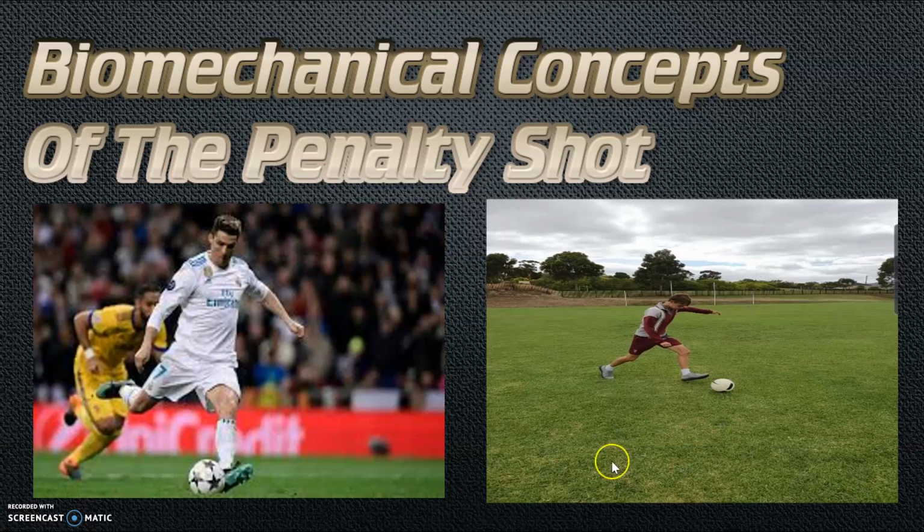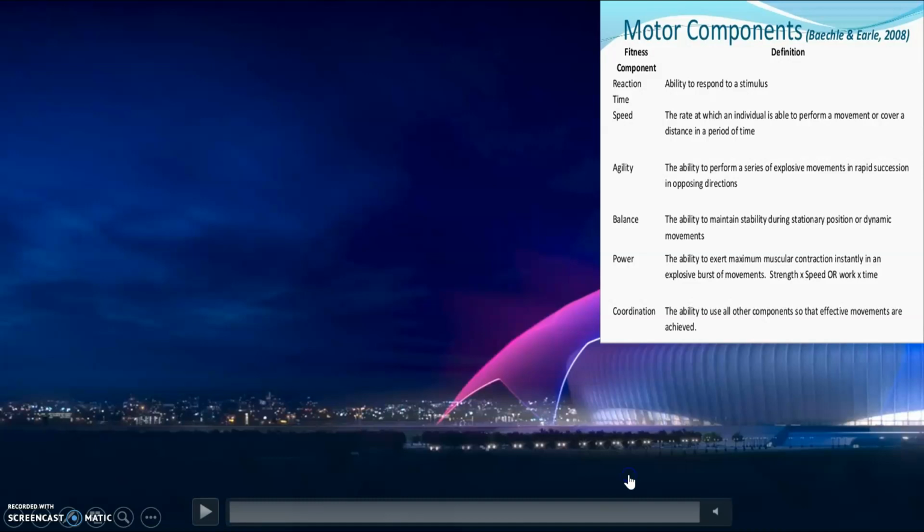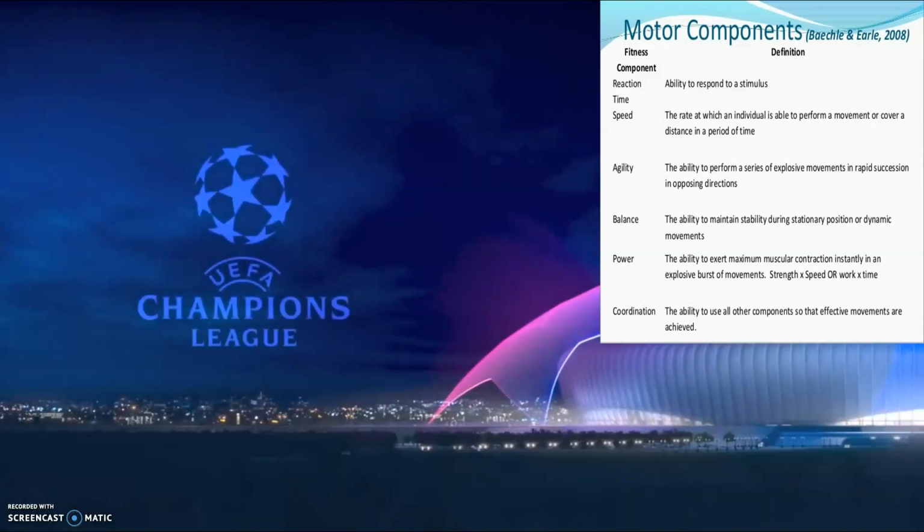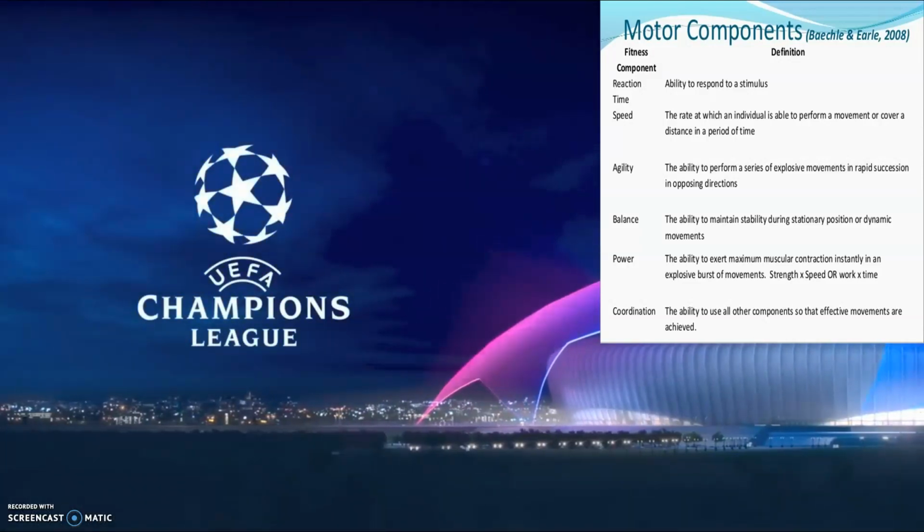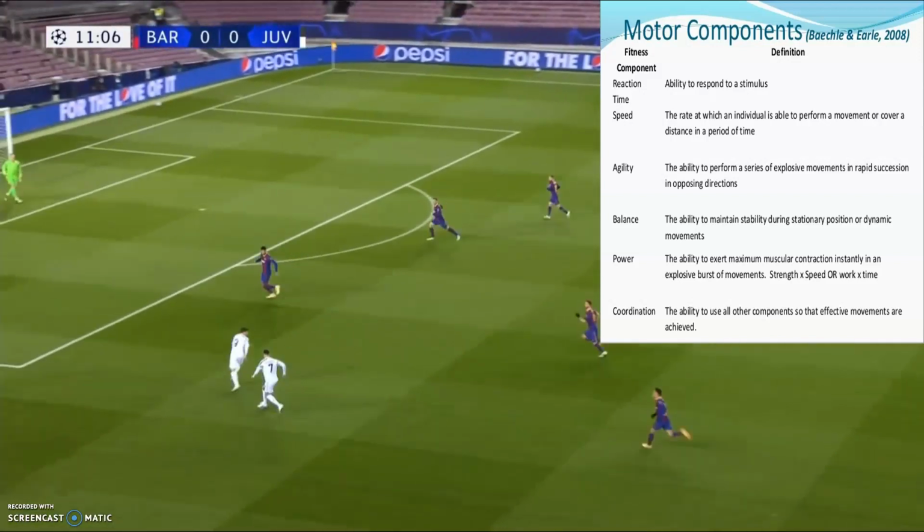Biomechanical concepts of the penalty shot. A penalty kick is awarded to the attacking team when a defending player commits a direct free kick offence inside the 18-yard box, as outlined within the bylaws in sections 12 and 13.